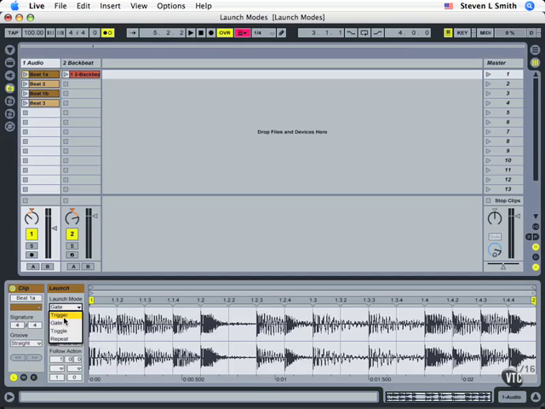Next we have the toggle mode, which means once you click it begins playback. If I click again, it stops no matter where we are. Clicking, click. So each time I click it toggles on playback mode or toggles off playback mode. Another interesting one is the repeat mode.